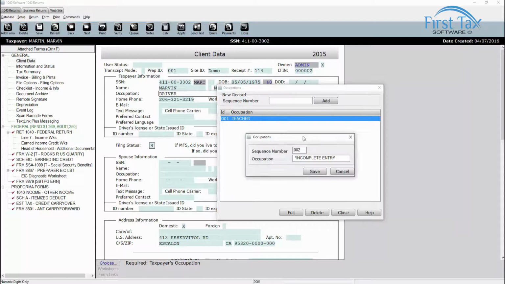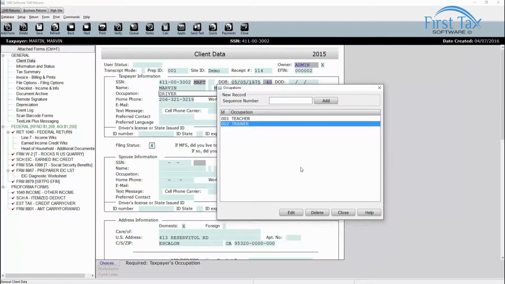Click add. Once you click add, it will take you into your occupation screen. Here, you'll enter the occupation you're wanting to add. Once you complete that, simply click save. Now you'll notice that the occupation is now in the list.